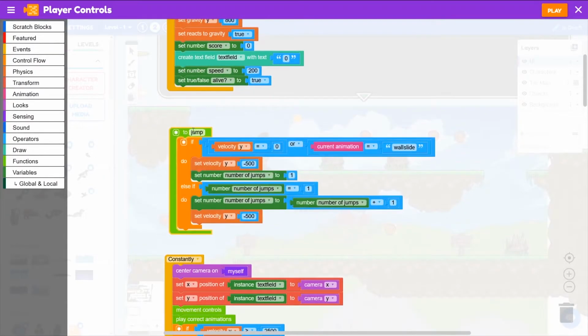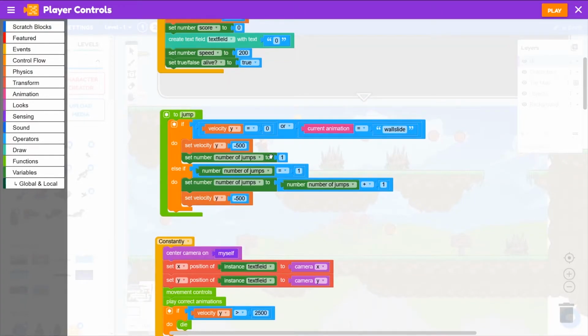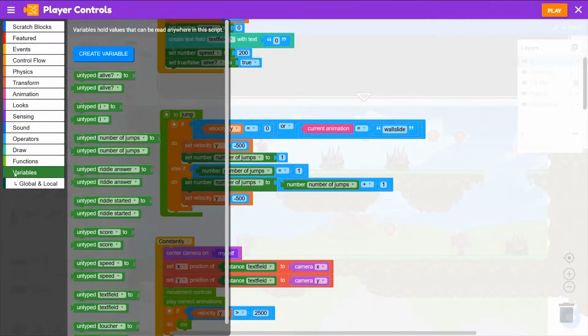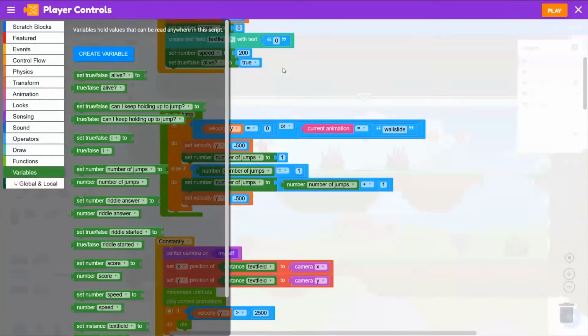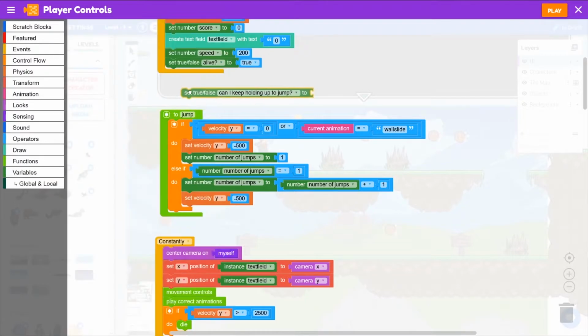Now our jump function up here was working on the number of jumps, allowing us to do 2 jumps. Instead of keeping track of a number of jumps variable, we'll keep track of can I jump or can I not jump. And we'll call this variable can I keep holding up to jump. So let's go and make a new variable. We'll call this can I keep holding up to jump, and it will be a true false type.